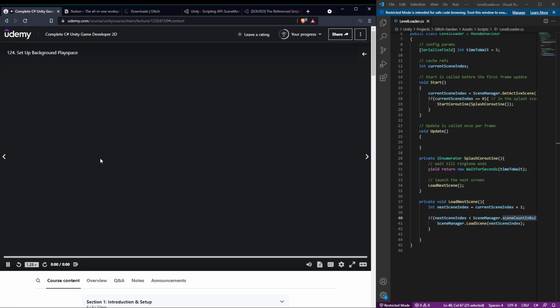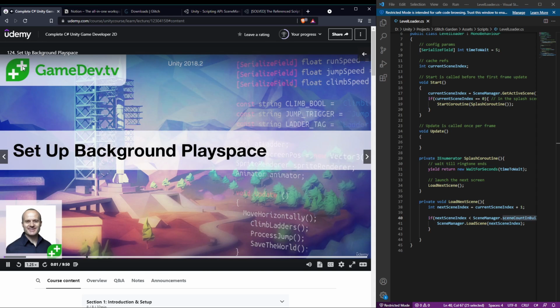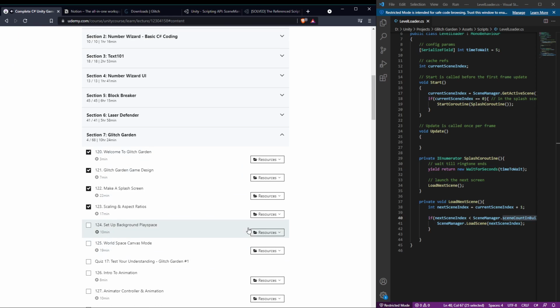Nice. Setup, background, play space. I wonder if we got any resources.